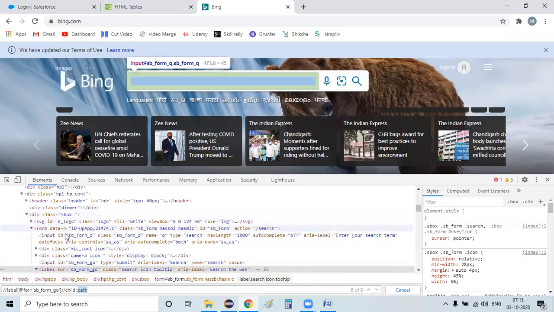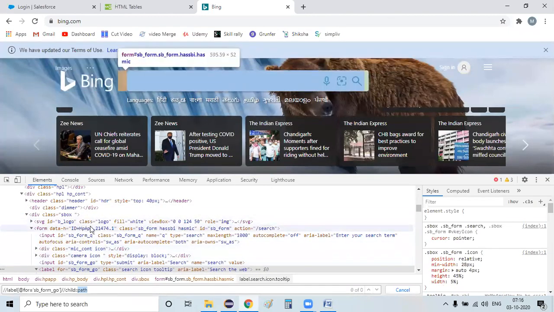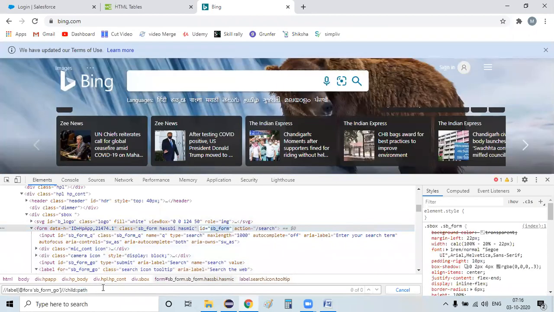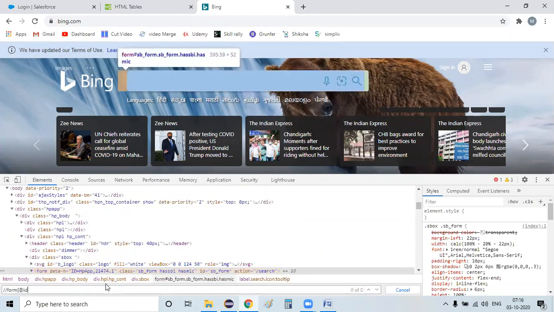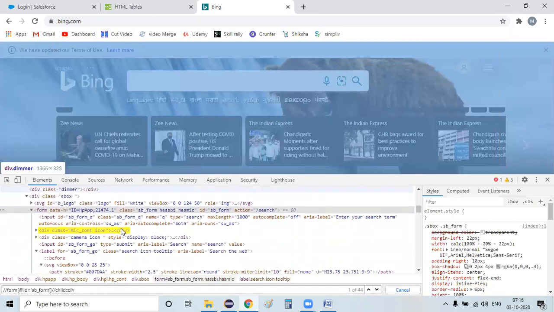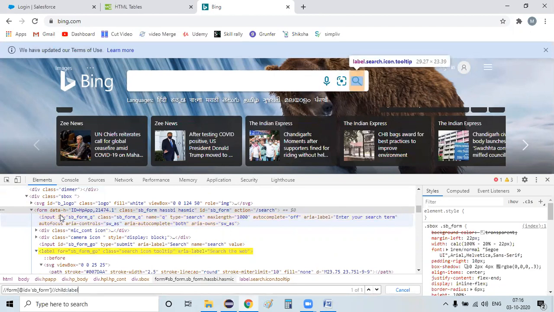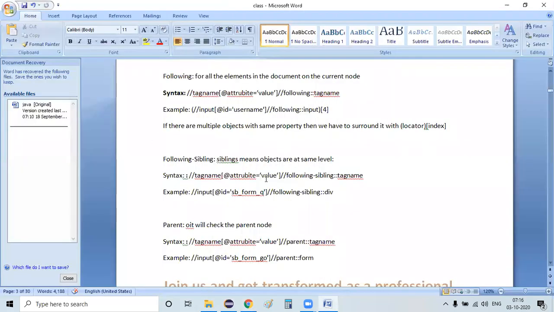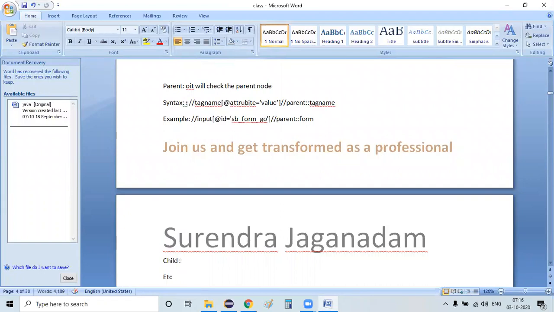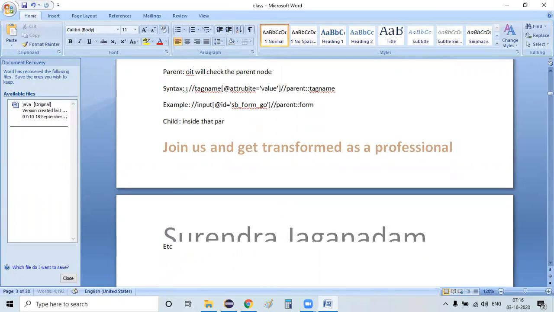Okay, suppose I identify this, which is a form, right? Slash slash form open braces at the rate ID equal to, slash slash child of a div. How many divs are there inside this form? It will identify. How many inputs are there inside this form? It will identify. It's up to you. Whatever tag you have specified, it will be identifying those many tags. But the bottom line over here is child means inside that particular object, how many child objects are there? It will be identifying that. Inside that parent node, how many child objects are there? It will identify all of them.